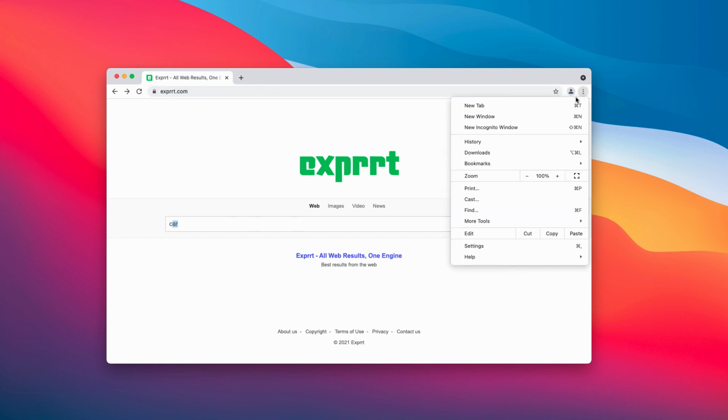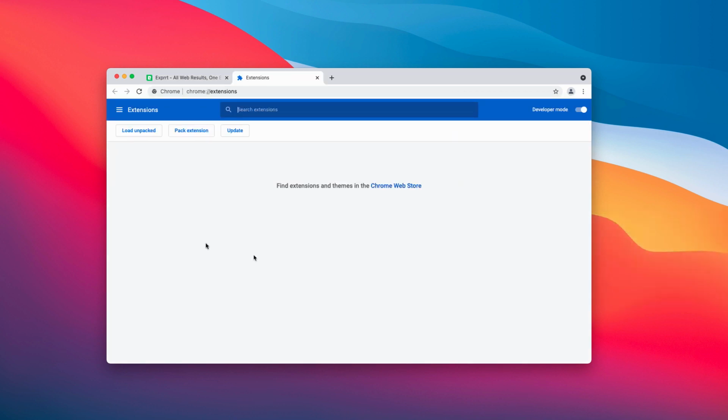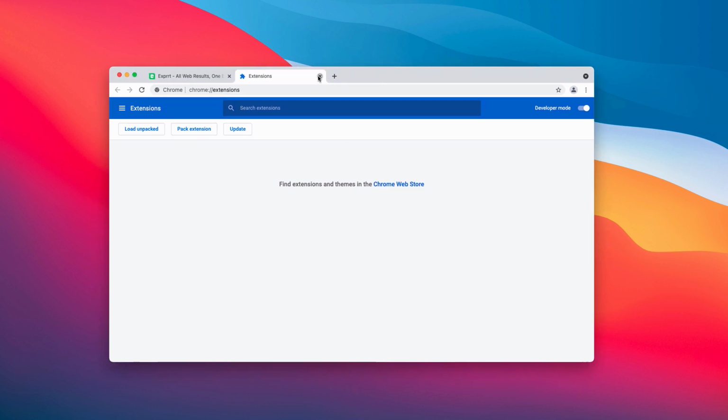To remove this hijacker, access the menu of your browser, go to More Tools, choose Extensions. Then you need to disable and delete any third-party extensions that might be in place.